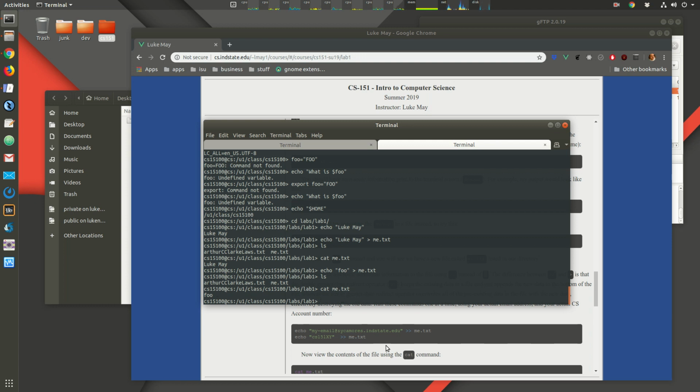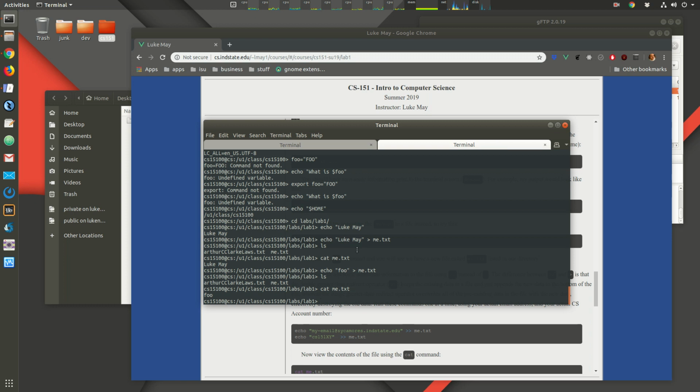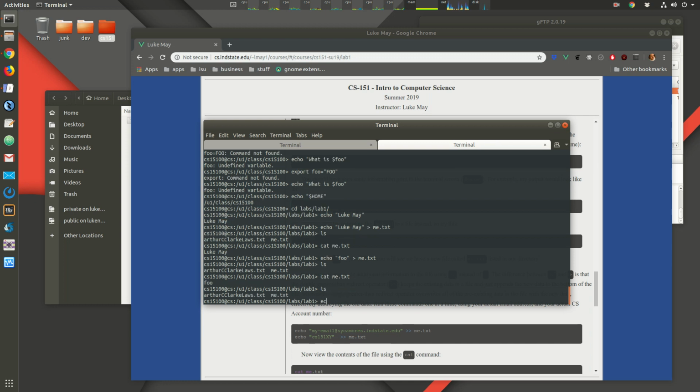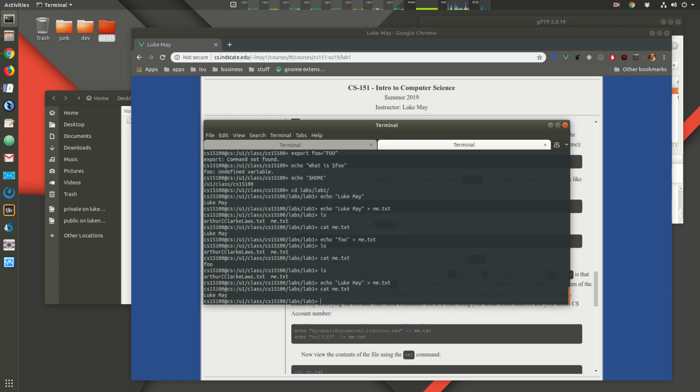Alright. Now in this next one, what I want to do is just add additional stuff. I don't want to destroy the existing data, I just want to add data to it. That's where the double greater than comes in. So let's start over. We do Luke May, and I want to put that in me.txt. We look inside. Did it work? Yes, it did. Now I want to add additional information.